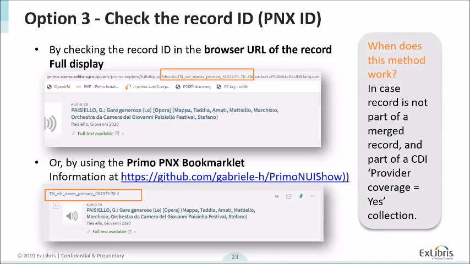So in this case, the method does not work as it did in Primo Central. So it's useful, but it's only useful in some of the cases. It's not a full solution here.